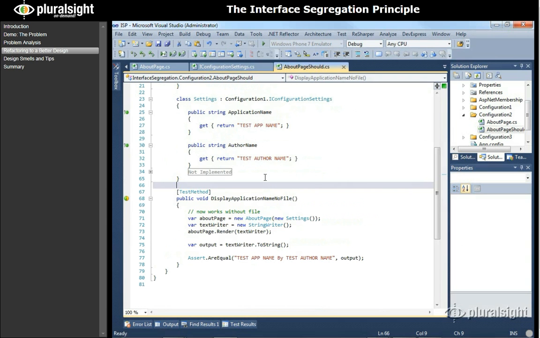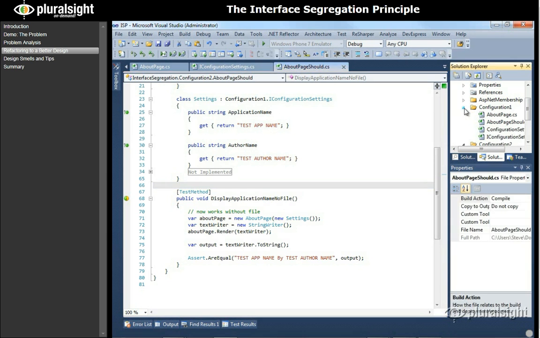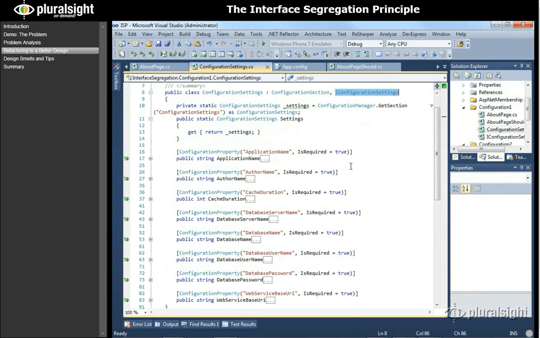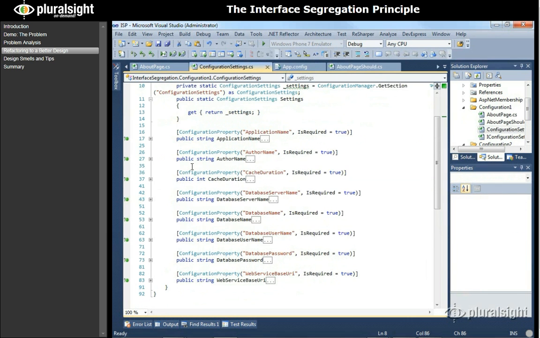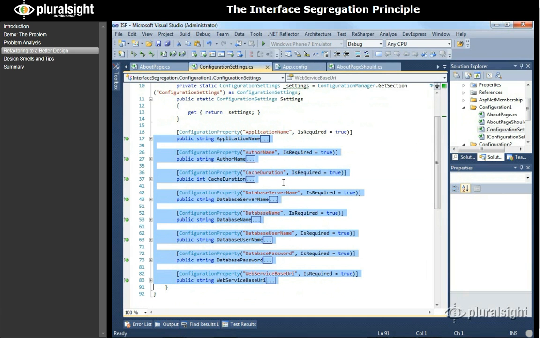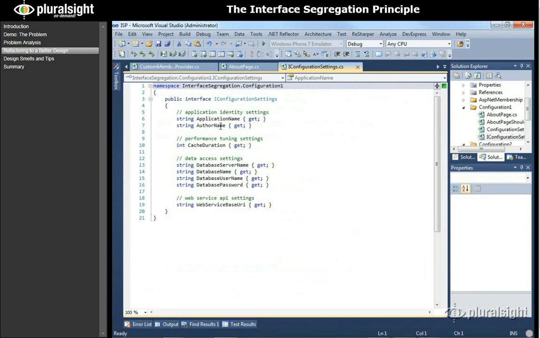So this is all very nice, and it's getting us a little bit further away from our dependency on the configuration file. It hasn't really done anything for us in terms of segregating our interface. We took our big fat interface that was configuration settings, and that class's interface consisted of all of these public values here, and we simply moved that from a class interface to an actual C# interface that still had the exact same signature. So we made a little bit of progress, but we didn't really get to the point where we're conforming with the interface segregation principle.